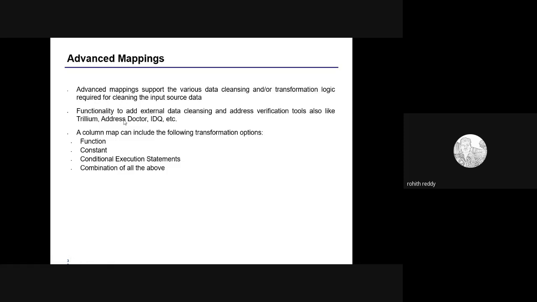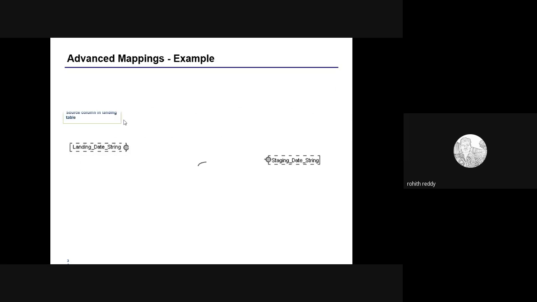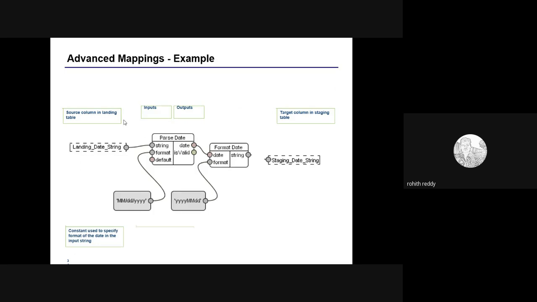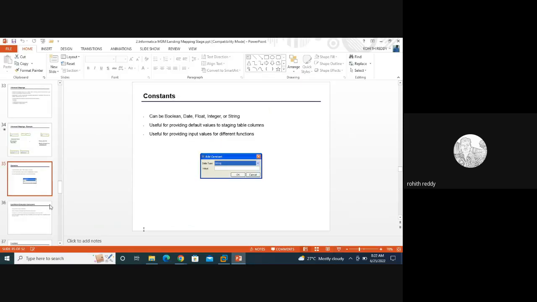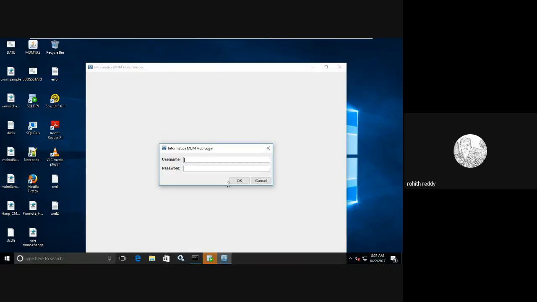In MDM, we always pass the data in cleansed format only. Only clean data will pass into the MDM application, so within MDM we don't mostly do cleanse operations. This is one of the cleanse operations. When we get to that, I will explain it. When I explain the cleanse operation, I'll explain these details. Okay, let's connect to the database.